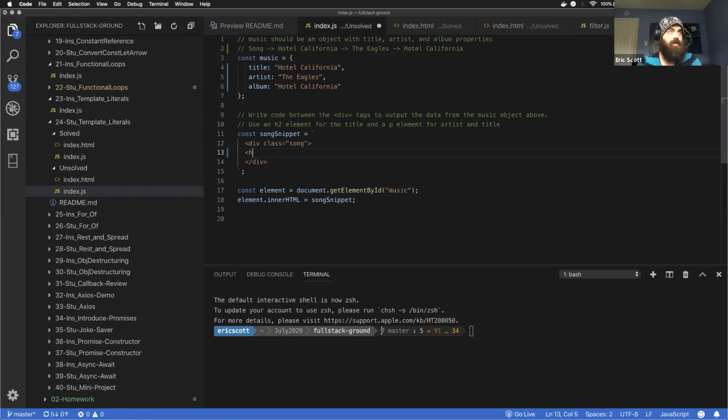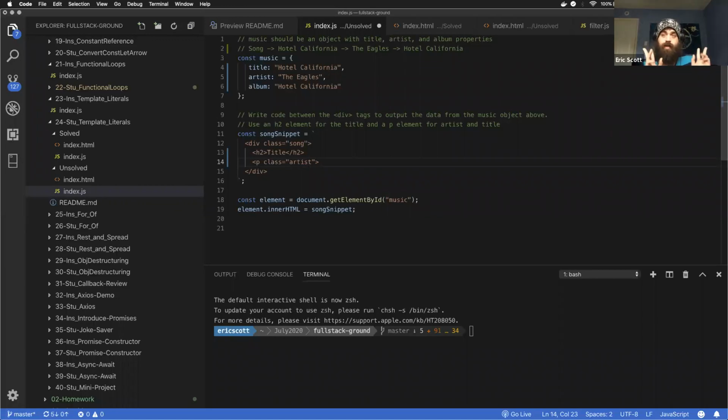So I would say something like h2, whatever the title is, and then I would have a p tag. We'll give it a class of artist. And you'll notice it's very easy to write the double quotes because we're not using them to designate strings. So when we're including things like this, it becomes a lot easier. And then we would say, hey, this is what we want the artist to be. And then we would do the same thing for the album.